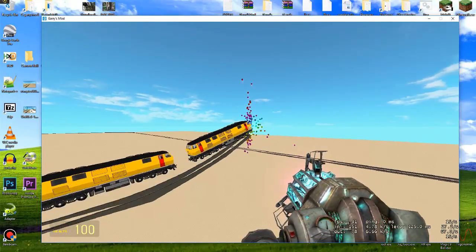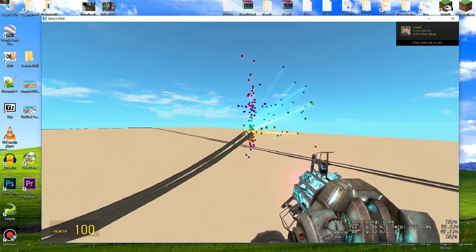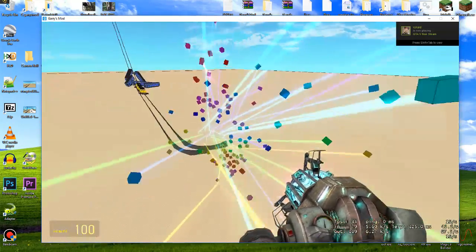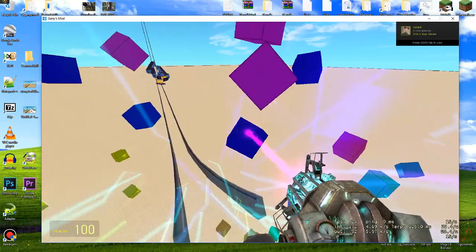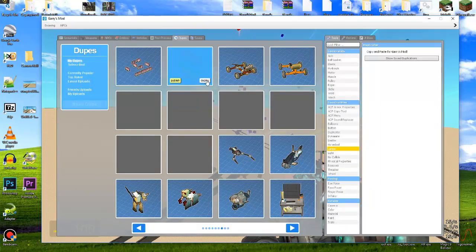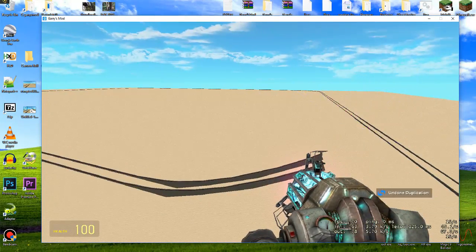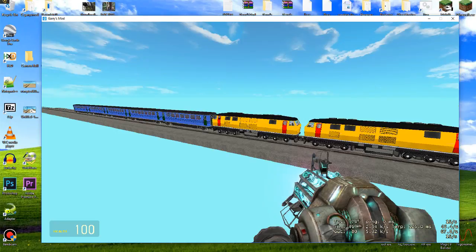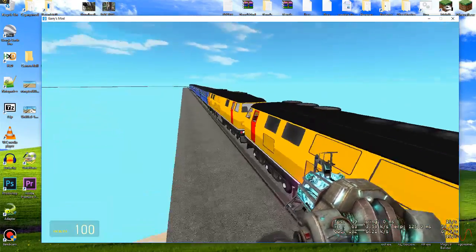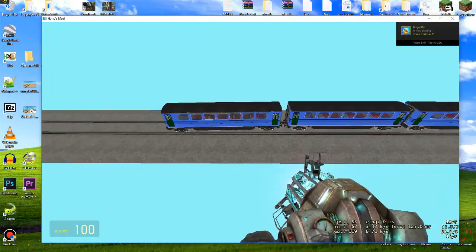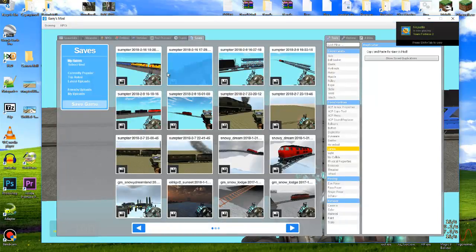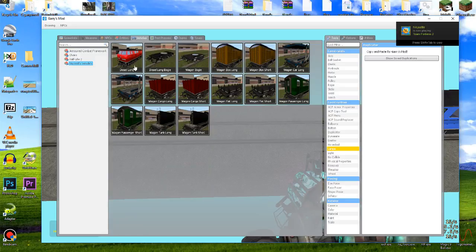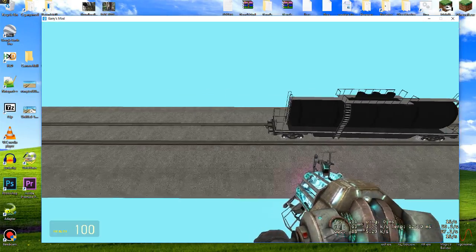Oh, there we go. Oh, it just had too much physics to even push all of them. Really, it should have just pushed all of them, but it couldn't. The game couldn't calculate it fast enough, I guess, or I don't know. I don't know how it works. Should we add more cars to it? Yeah, let's add more cars. We're totally gonna do that. Let's do some coal cars. Yeah, coal cars.